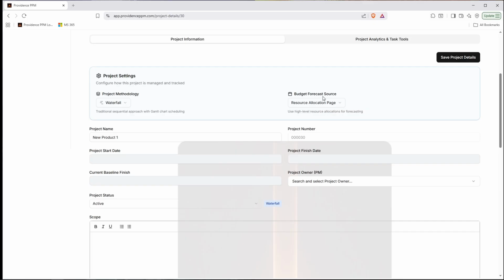Budget forecast source. So this is going to let you decide, are we going to look at the higher level resource allocations that we can do on the resource allocation page, or are we going to look at individual Gantt line items to determine our forecasted cost? It's really just a budgeting tool. It depends on how granular you'd like to get. Either solution works just fine. This also will affect your resource allocation, so we just have to take that into account as we look at our analytics later, that this is what's going to determine which source the resource allocation data is going to be pulled from.